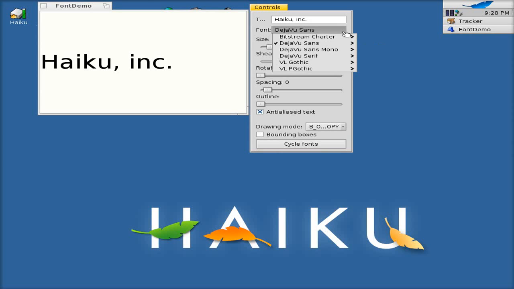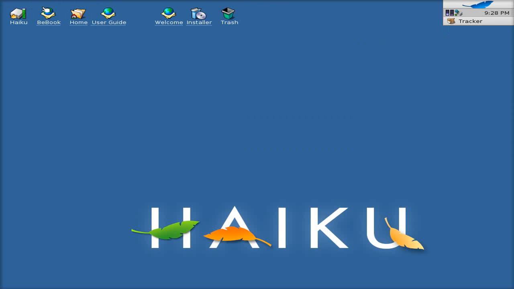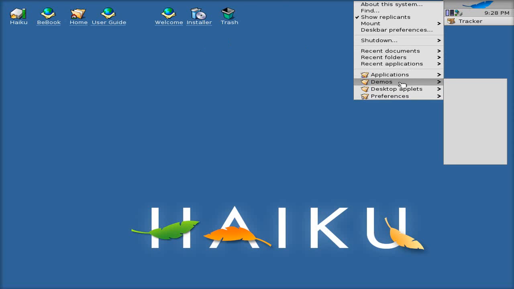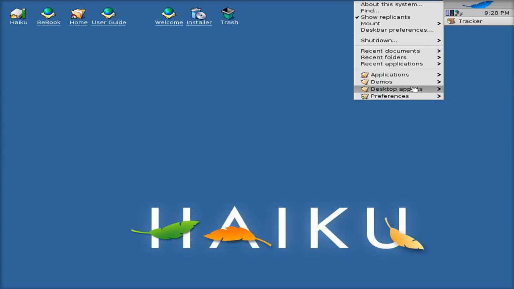So this is the font demo. You can change all your fonts, the sizes, the shears, the rotations, and everything there. So, yeah, that's nice, too. I'll come to the end now, so we'll just show a couple more things, and then you can go and download it yourself, because the download's not very big, really, you know what I'm saying? Pulses, playground, pairs, desktop applets I've already showed you anyway, so yeah.